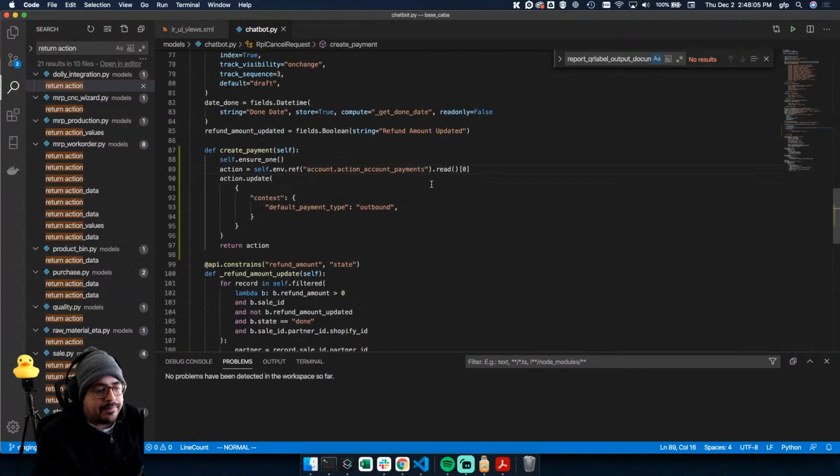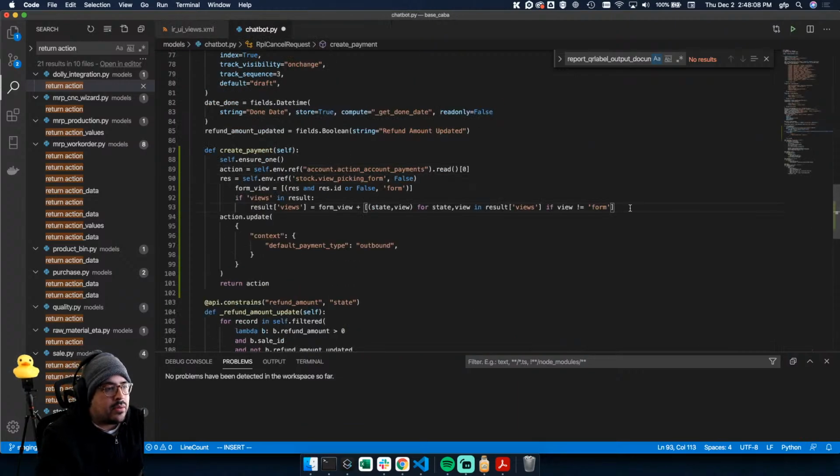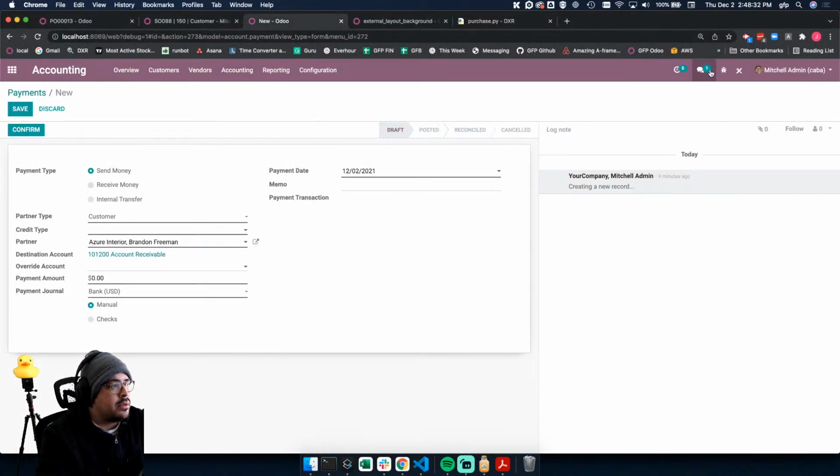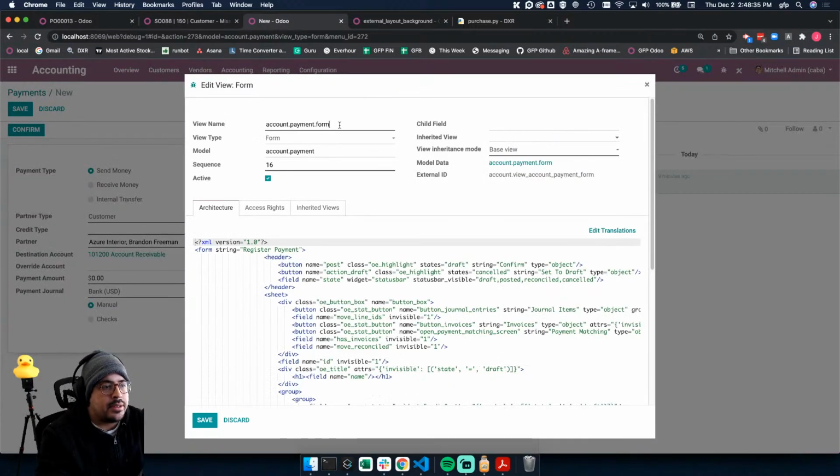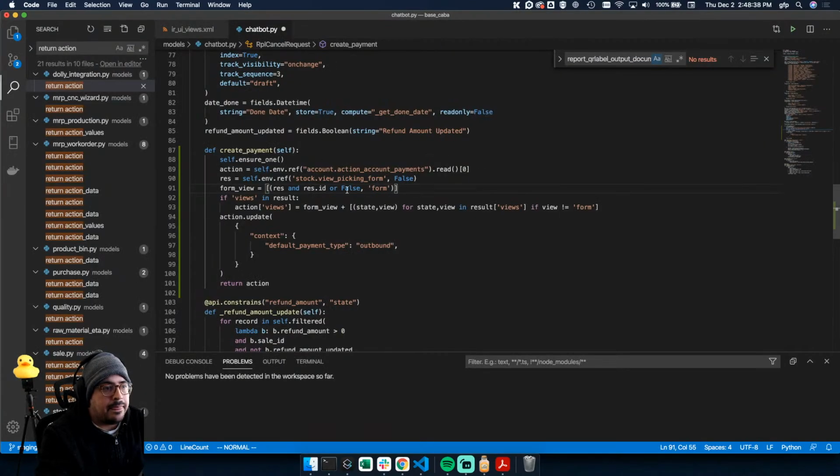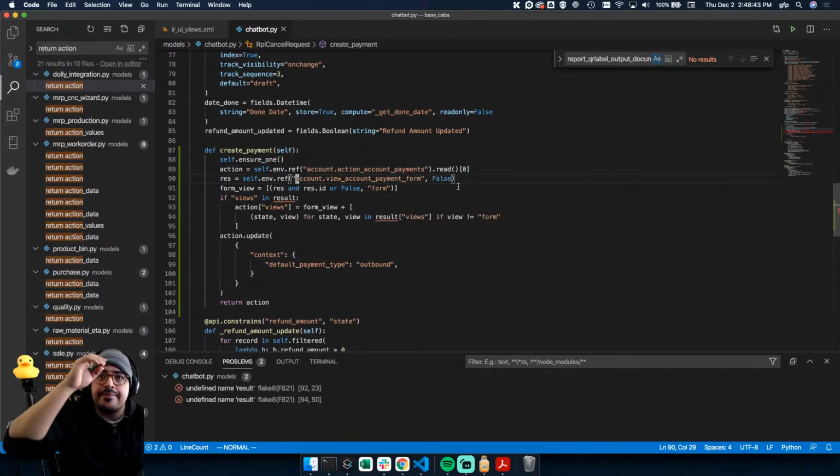So let's go back to this. It's not res, so this is going to be action here. Action views is form view plus state view for state view in state views if view is not equal to form. Okay, so here we have res ID, and the form view that we're looking for is this one. So we can edit view form, and this is the form view that we're looking for. Change that, remove this.